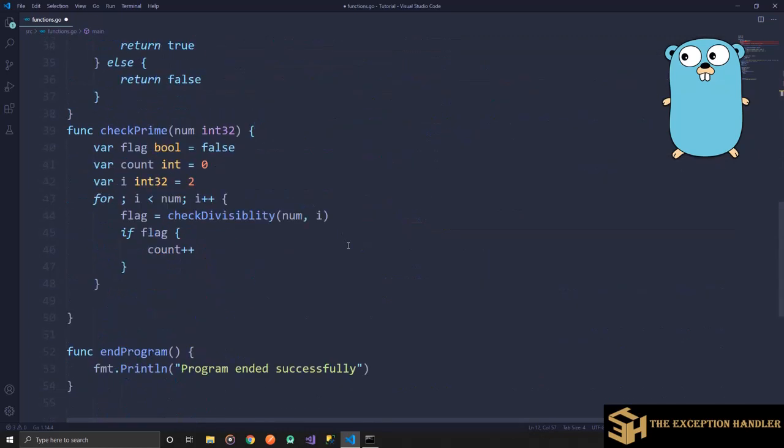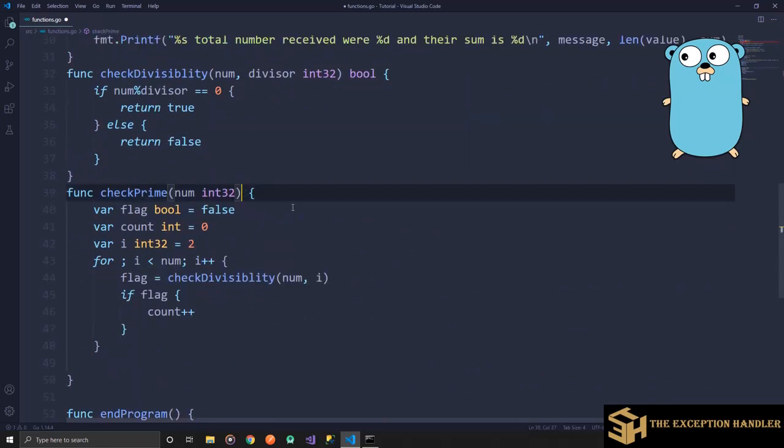Now I will return, sorry, boolean, and let's say int value. Two values I will have to return from this function. So when you want to return two values from a function, you will enclose those types in a bracket so that the Go compiler knows, okay, this is a pair of return types that it has to follow.